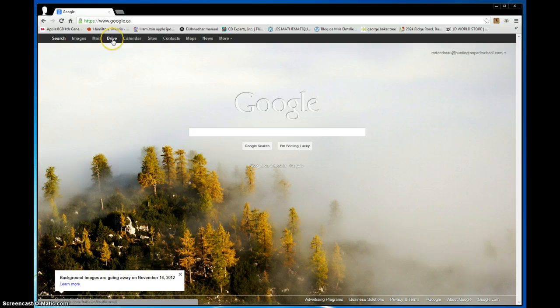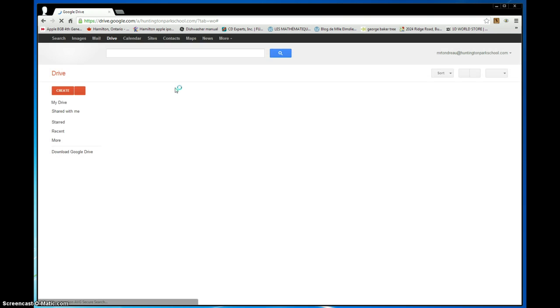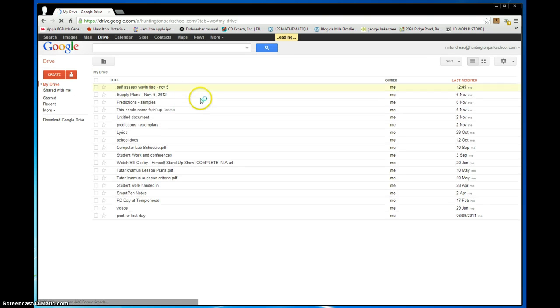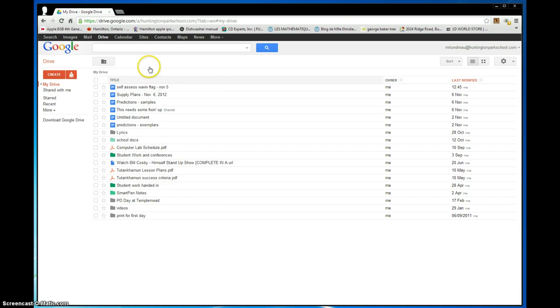Docs used to be called Docs, it's now called Drive. So if I click on Drive, the neat thing about Drive is that whereas it used to be that you could only create and store Google documents, now you can store any kind of document. I can store PDFs, I can store videos, I can store MP3s, I can store literally anything, zip files, whatever.